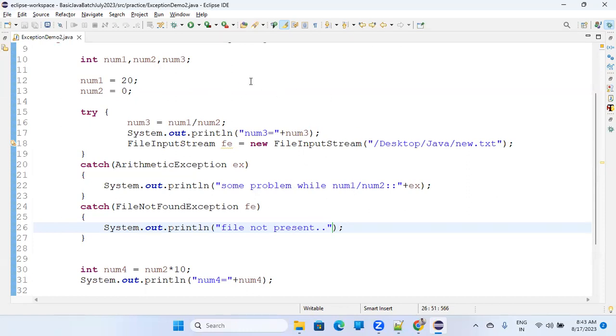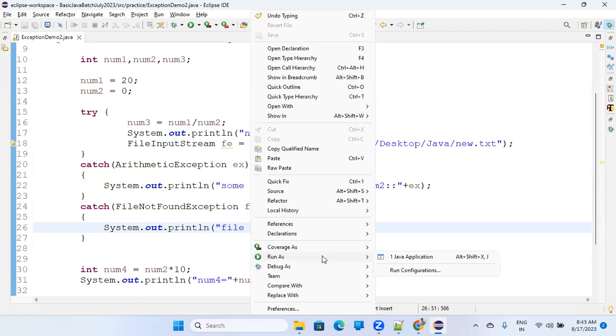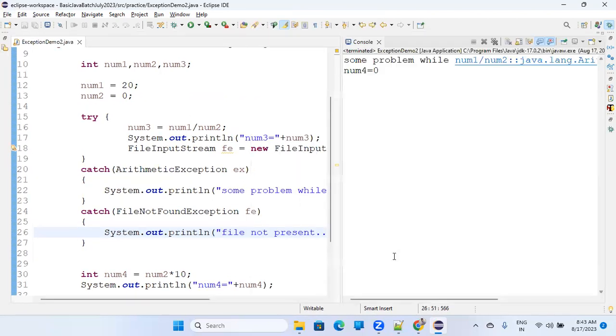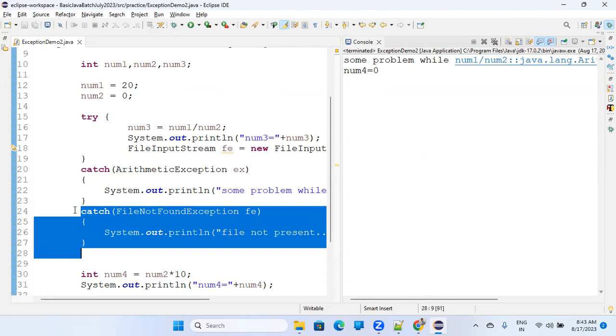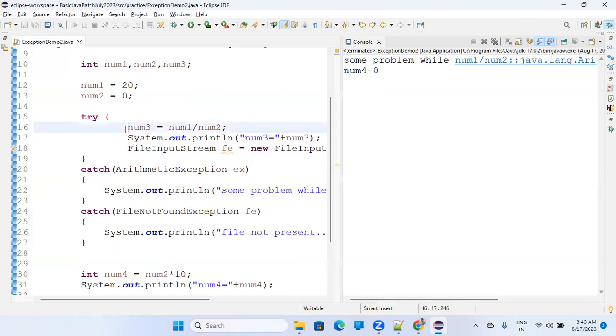This time, if I run this, now this is an interview question. This is like an interview question. They will say that these three are the lines. So what will be the output? If you see some problem while num1 by num2, it's not showing me this. It is not showing me this. What is the reason? The reason is that the exception is there at line number, let's say, 16 itself. So once this occurs, it will catch the arithmetic exception. And because you have put it in the block, it is not going to execute all these things.